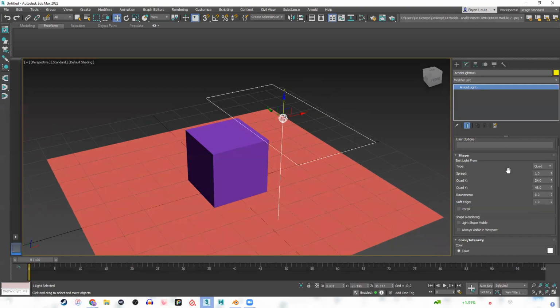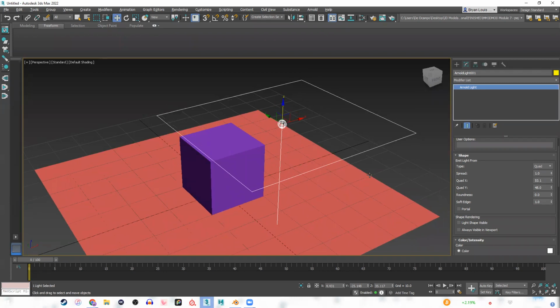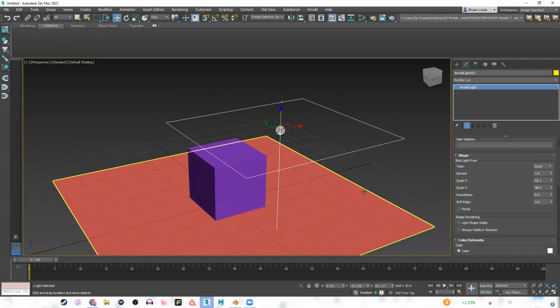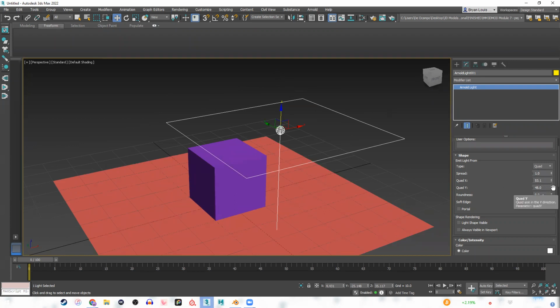Now, by default, like I said, quad siya. So, you can easily change yung spread natin dito. Now, itong spread, just leave it at 1 kung gusto nyo. Itong quad X and quad Y, ito ang pinaka-important. What quad X and quad Y does, nakikita nyo dito, pinapalaki niya yung quad light natin. But not only that, itong quad X and quad Y natin dito, this also changes yung shadow na binibigay niya sa object natin.